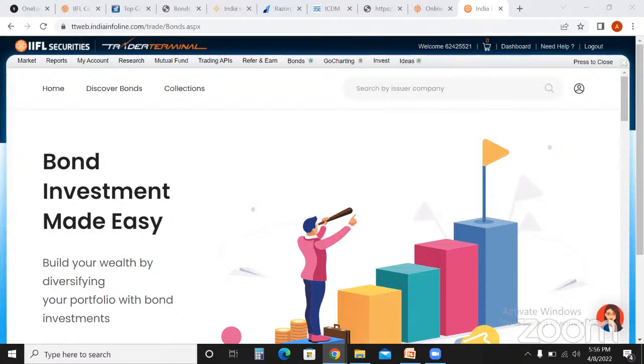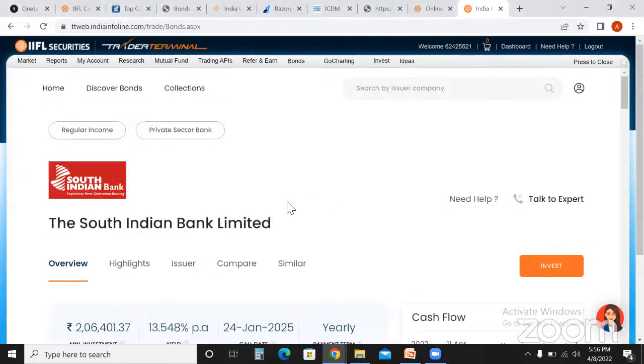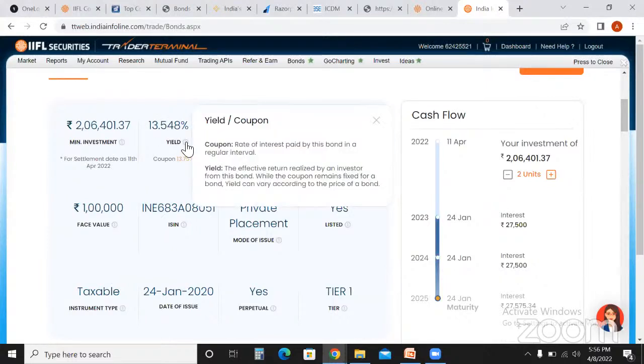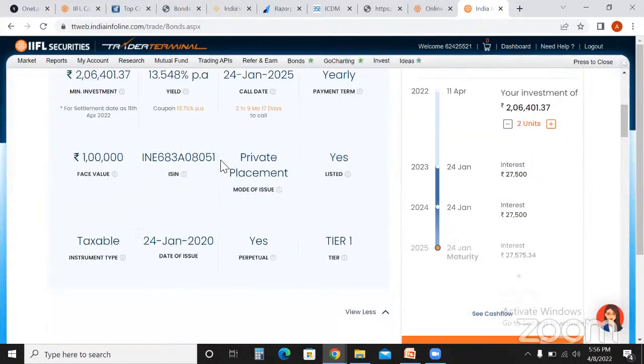There's another question by Salish: how do I know the yield? Whenever you go to any of the bonds and click on discover bonds, suppose you want to see the interest of the South Indian Bank Limited bond, when you scroll down, in the second field you will get to know the exact yield this bond is going to give you. You can also click on the i icon to get the definition of what is coupon and what is yield.